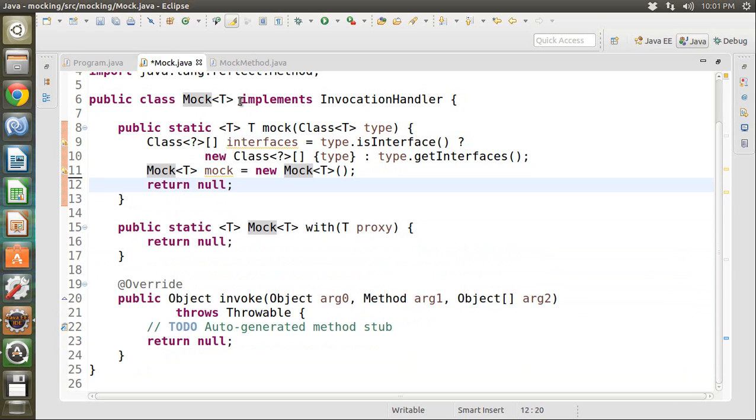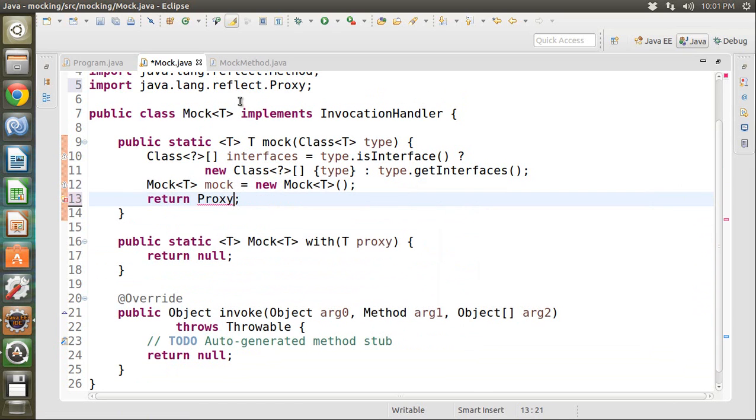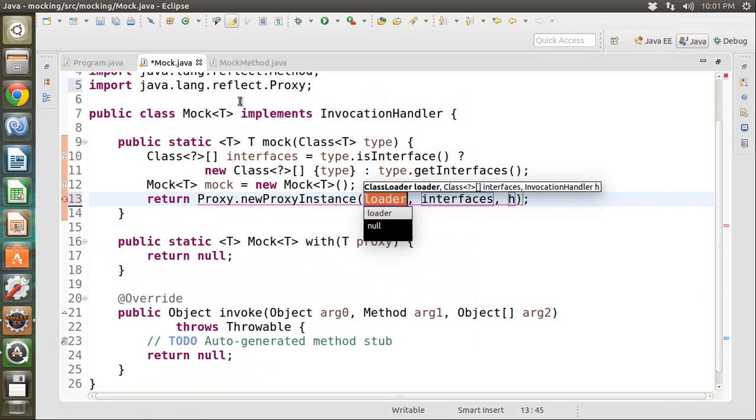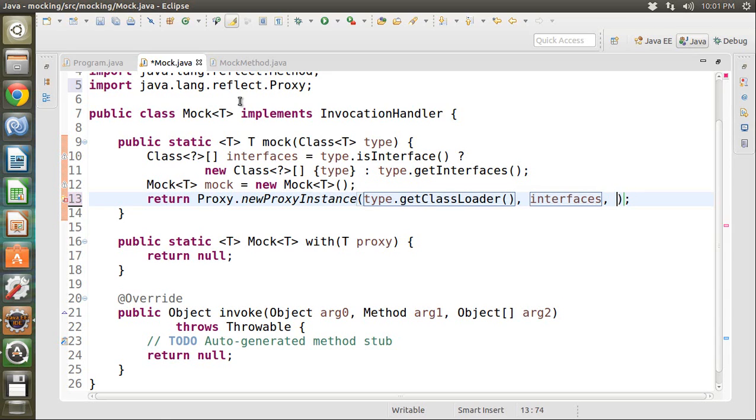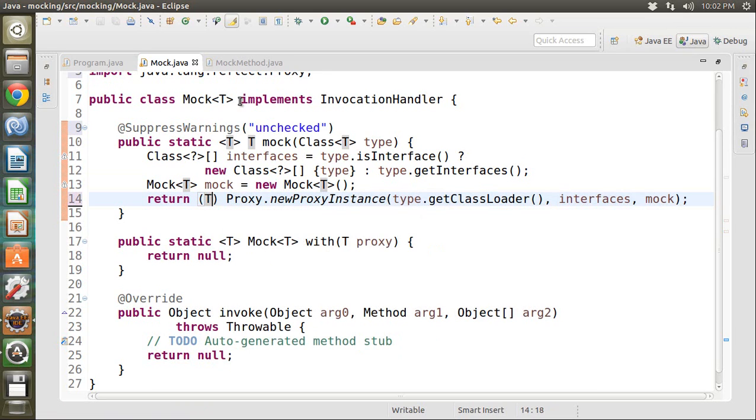So now what I do here, I'm just creating a new proxy. I use the Proxy of reflection. I'm creating a new proxy instance. I use the class loader of the type provided as argument. I have an array of interfaces, and I'm going to use my mock as being the invocation handler. This is going to actually provide an implementation of all the interfaces that are here. So with this, I can cast it to the type T that I need to return, and I'm suppressing the warnings. So with this, I am creating an interceptor for all the methods of the type in case the type is an interface, or for all the methods of the interfaces implemented by the type in case the type is a class.